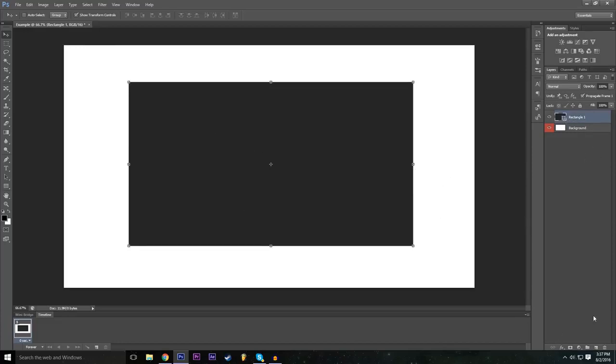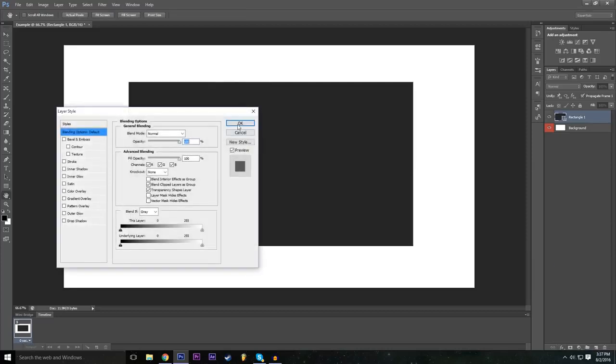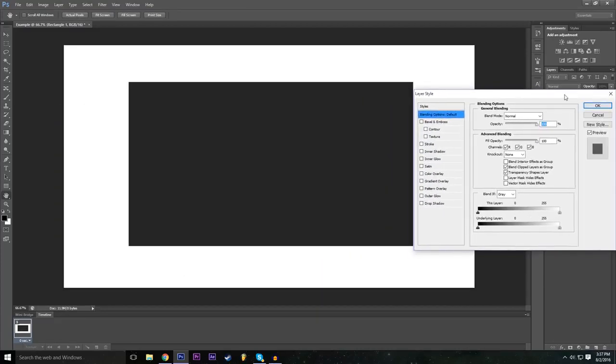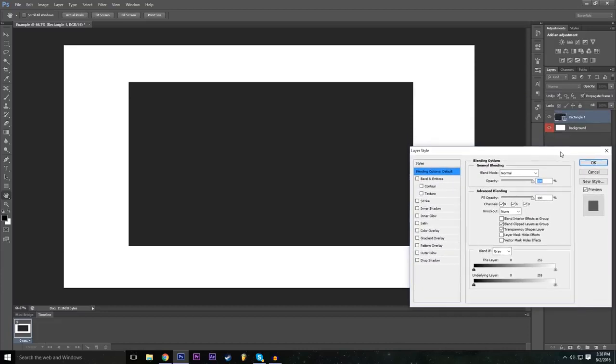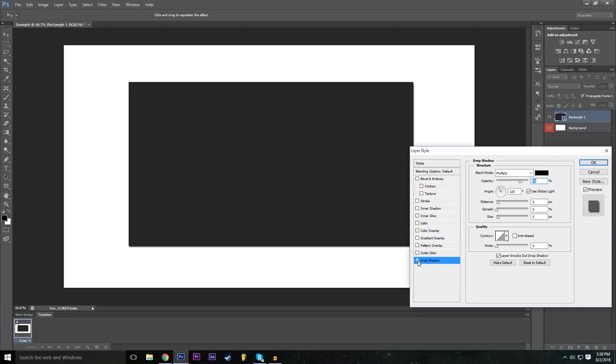And then let's say we want to add, like I said, effects. So we click on the rectangle and go down to this effect icon, click on that, and then go to blending options. So now this is where we have a bunch of options that we can mess around with. So the first thing I'd like to do is drop shadow, so have a little shadow behind this box. So we go down to this option and click on drop shadow.